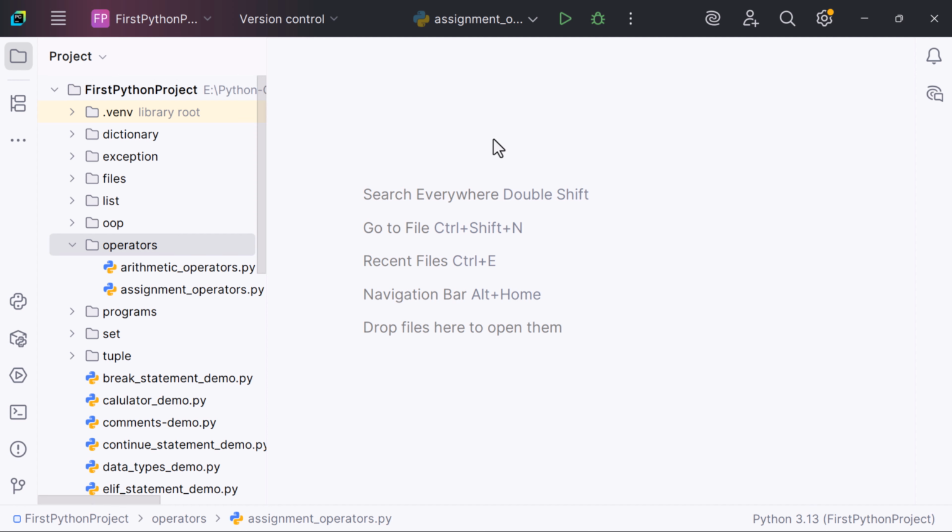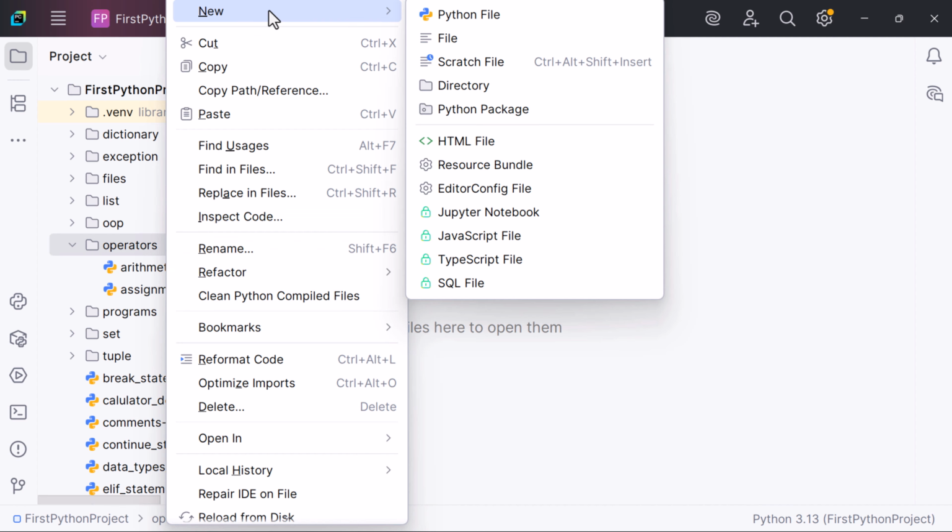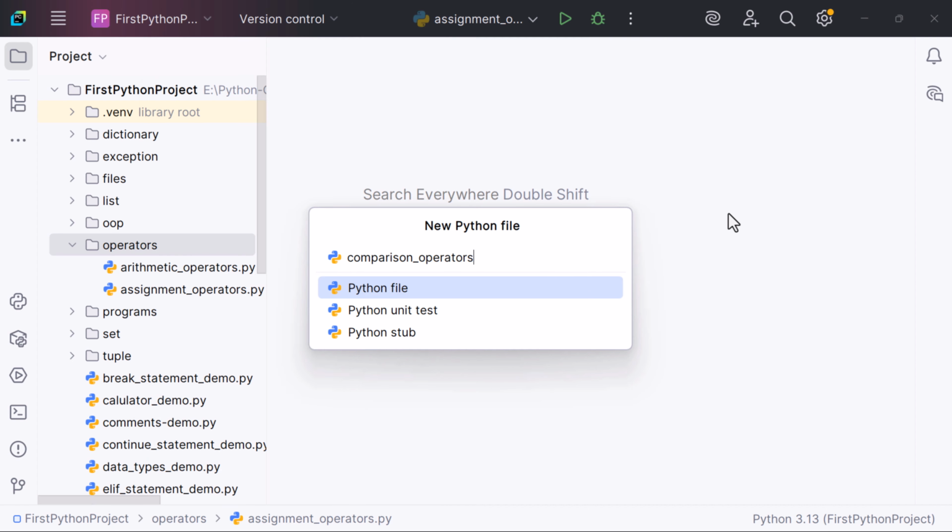Let's open PyCharm. Right-click on the operators folder. Choose New and then Python file. Let's name the file comparison_operators.